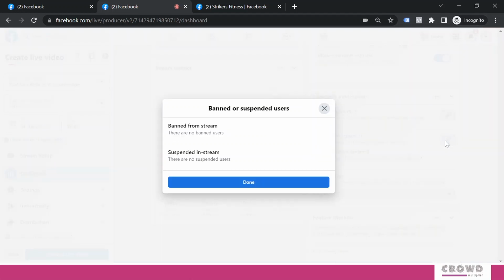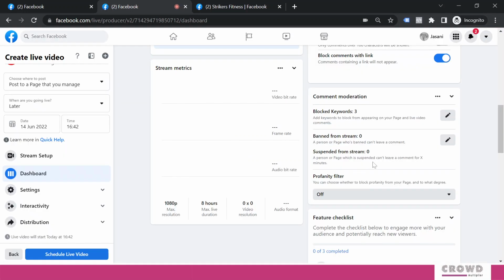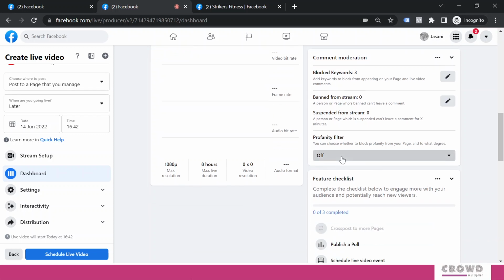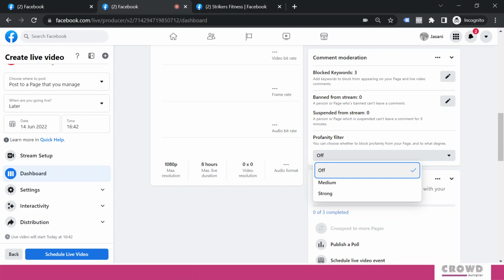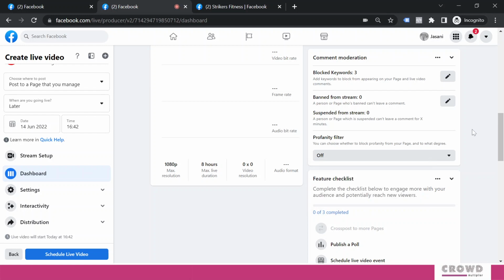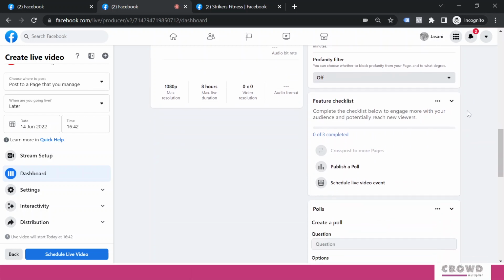If you ban somebody from the live, then that will be visible over here. If you suspend someone from this stream, then that will also be visible over here. By default, it would be 0. Right now, you can see profanity filter is turned off. You can choose whether to block profanity from your page and to what degree. Depending on your need, you can decide on this. Right now, I'm not turning this on.